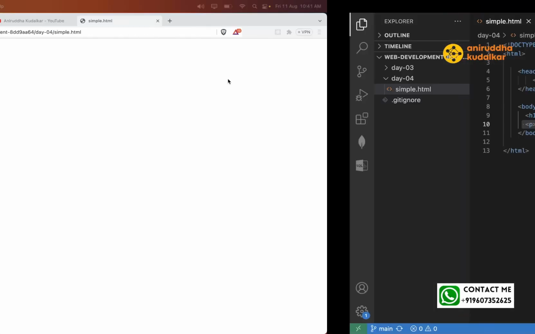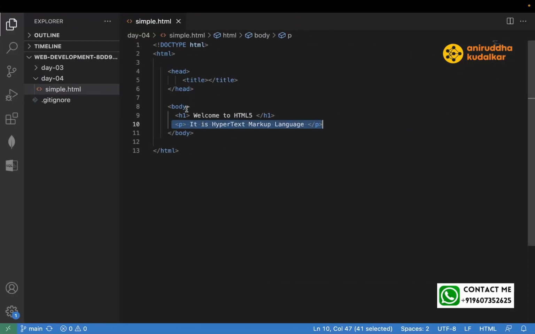is written inside the browser. The browser knows that thing. The browser knows how to show the H1. You getting my point? And VS Code doesn't know how to show H1. Agree or not?